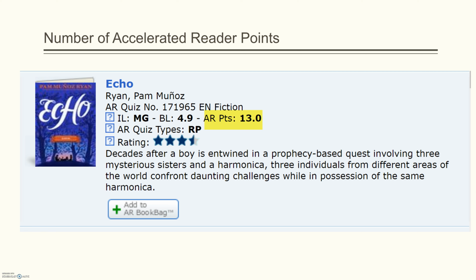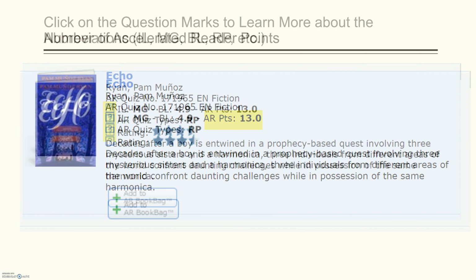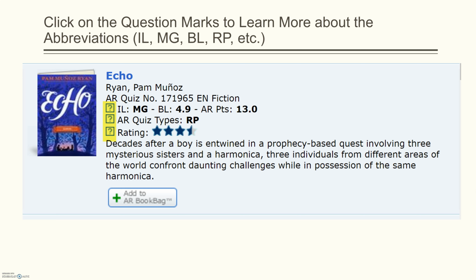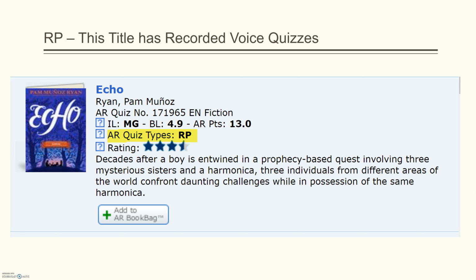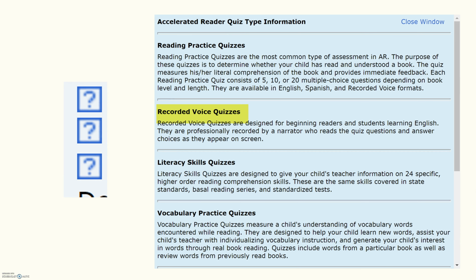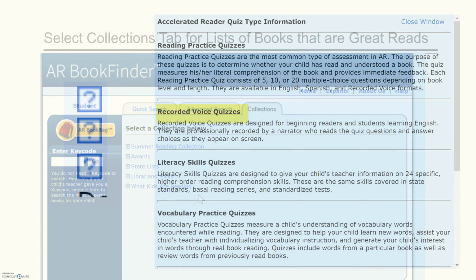Here you'll find out how many Accelerated Reader points it is worth. You will also notice that it gives a brief overview of the book, the author's name, and also the quiz number. You will also notice there are some little question marks, so if you don't know a meaning on the page, you can click on that question mark and it will tell you. So for instance, AR quiz type, this one says RP. This means that this quiz has a recorded voice quiz, which means that if you are an English language learner or you need assistance with your reading, then you can listen to the quiz as a voice recording.